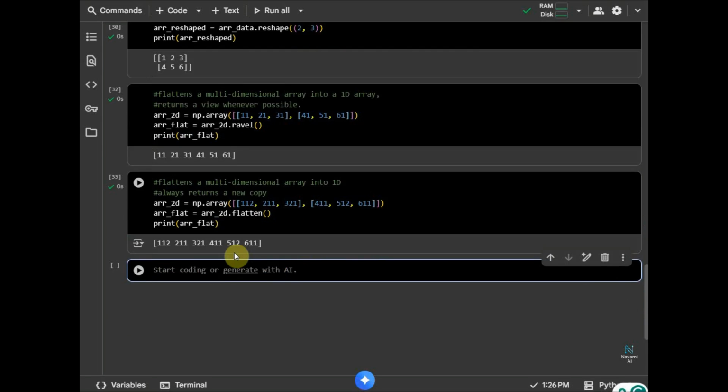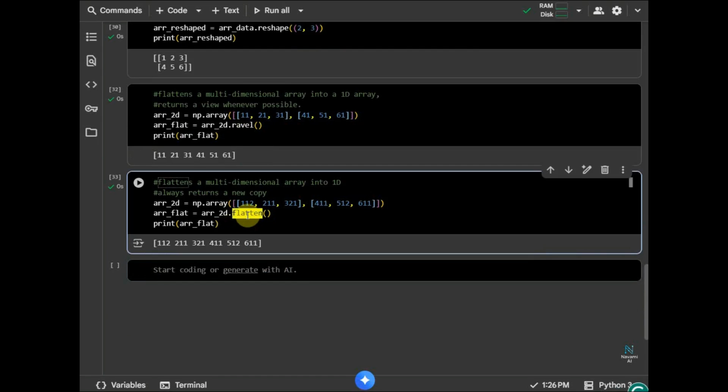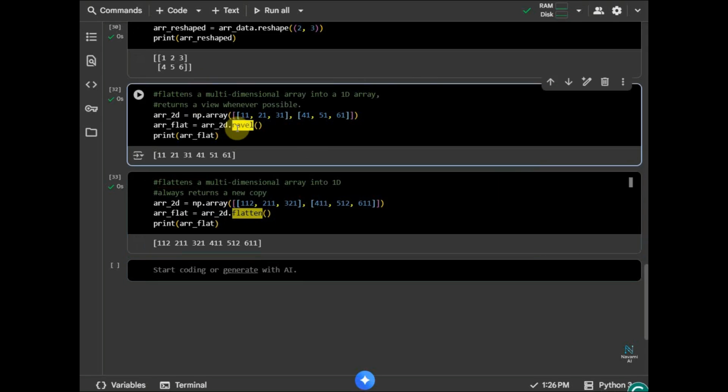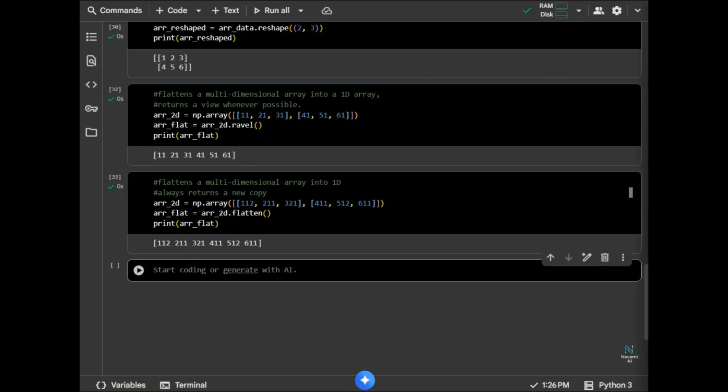The difference between ravel and flatten is that flatten always returns a new copy and ravel returns a view whenever possible. Another difference is that for ravel, the changes may affect the original array and for flatten, the original array stays unchanged.